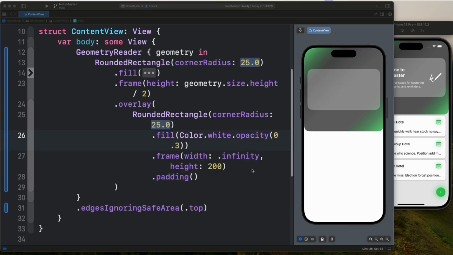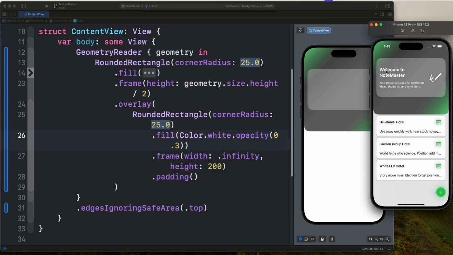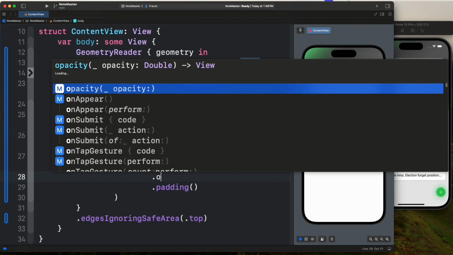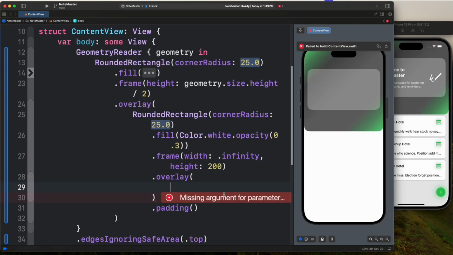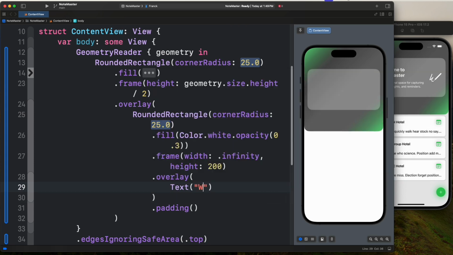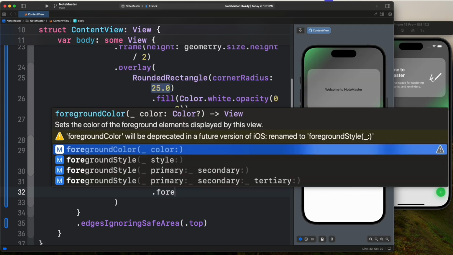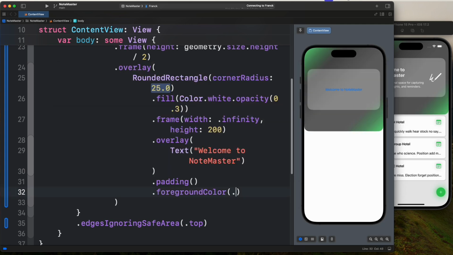Okay, perfect. Now on top of this, we want to add this text, welcome to Node Master. So after this frame, we can add another overlay, and for the content, we can add our text. It's going to be welcome to Node Master. But here you can see that our text is black, and we want the color white. So after this padding, we can specify the foreground color, and we want it to be white.